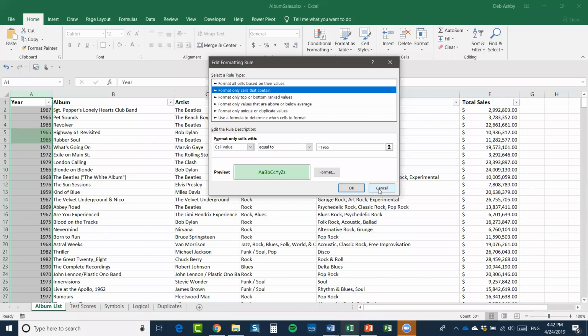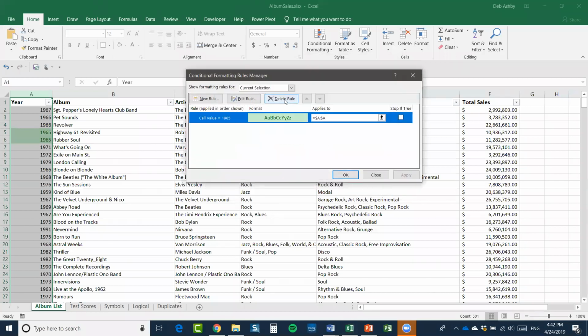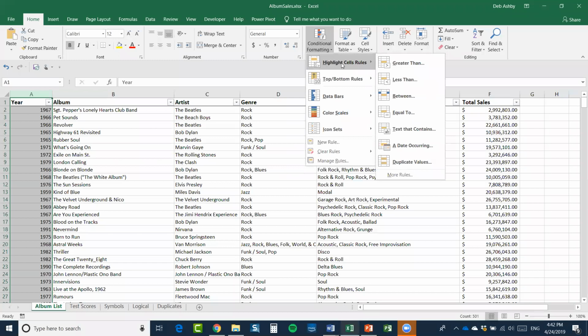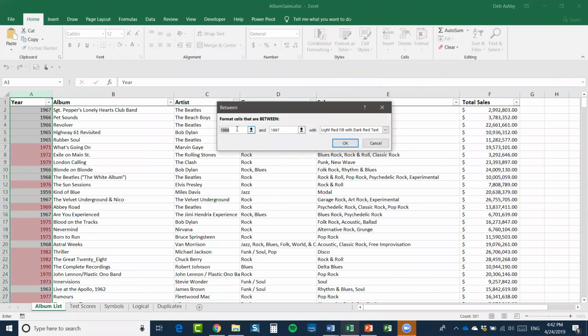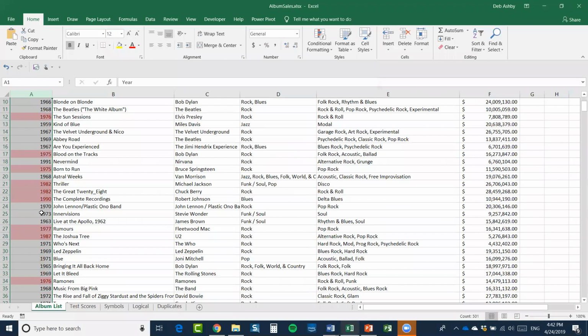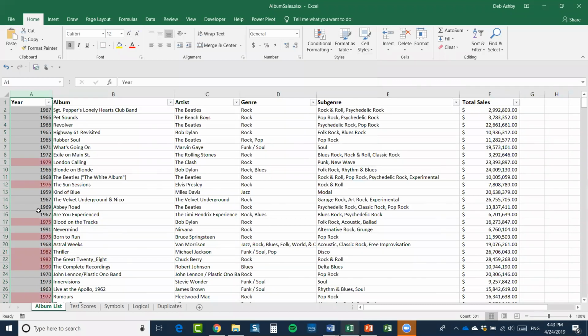So I'm going to click on cancel, and I'm actually going to delete this rule. So I'm going to click on delete and click on OK, and you'll see that that now disappears. I could similarly, if we just do another one, just so you get the idea, go to conditional formatting, highlight cells rules. I could say between. So if I was looking for albums that were between, let's say, 1975 and 1990, I could do that as well. So again, very simple to apply that conditional formatting. So really nice and straightforward.